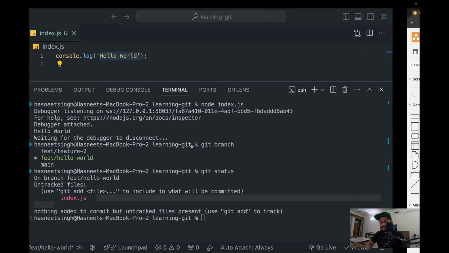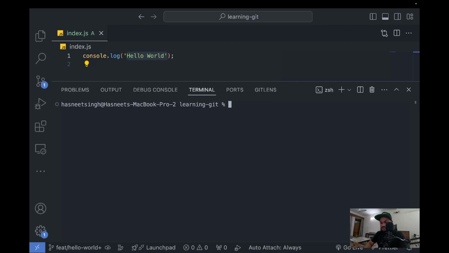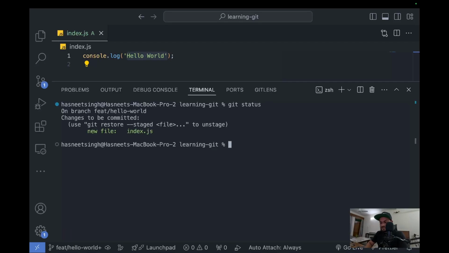All right, let's go ahead and add these index.js changes into our staging area. Now I can do this. I can type the file name, or otherwise, since this is just one file, I can use the dot or the period operator to add all the changes in just one shot into the staging area. Now we did that. Let's just clear the terminal and now type git status.